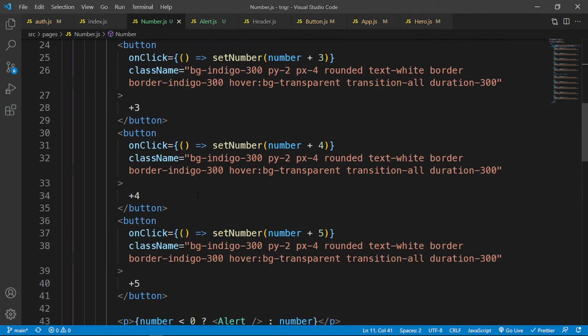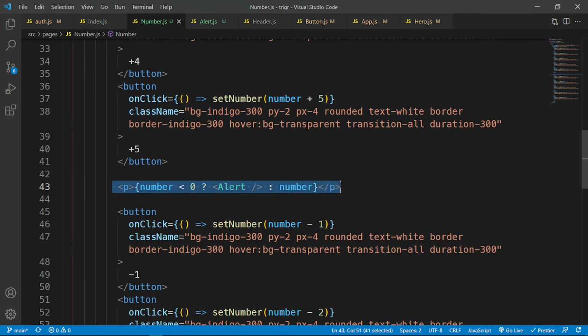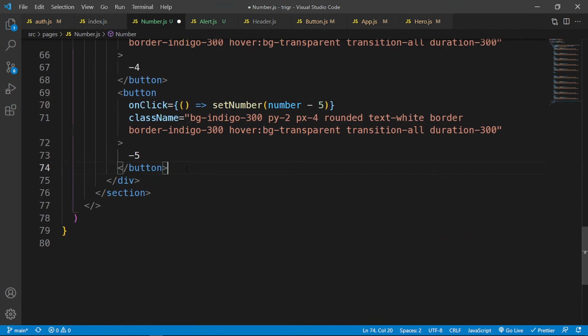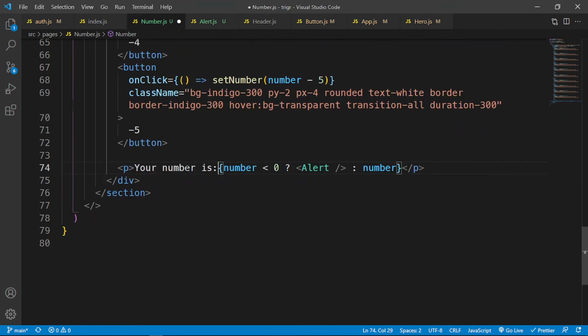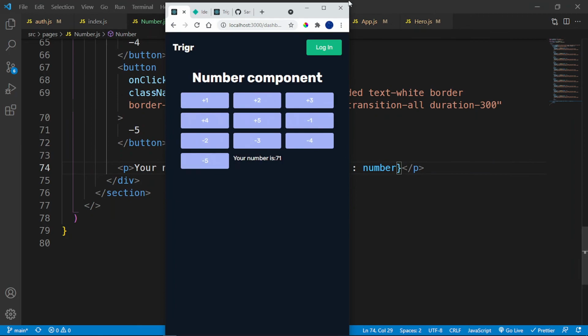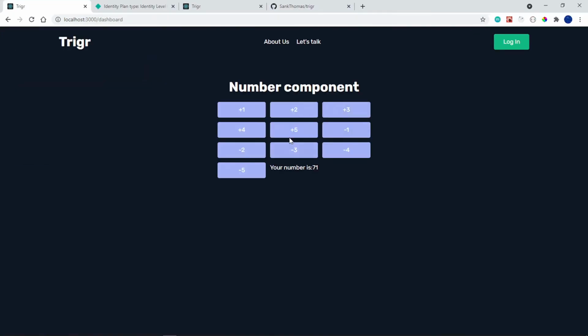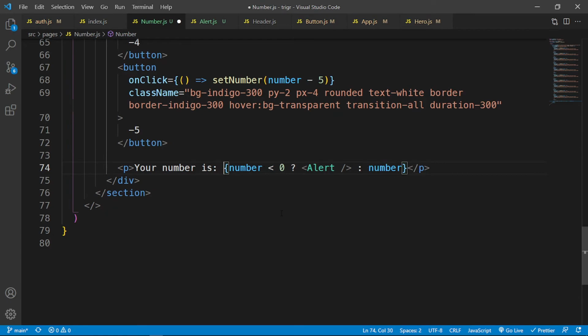Let's move our paragraph down. Cut it out. Just move it after this, and then let's say your number is. Okay, I think this is much better. It kind of looks like a calculator, right? So these are negative, -1, -2, and so on and so forth. Okay, that's looking fantastic. Let's add a space here.